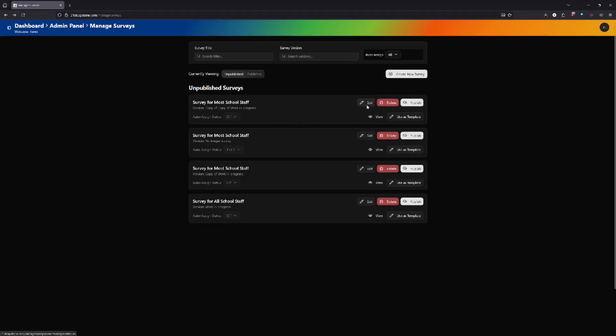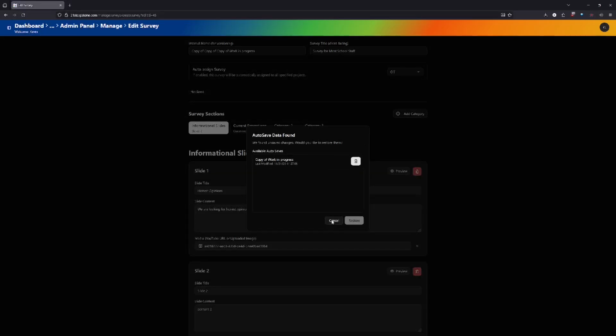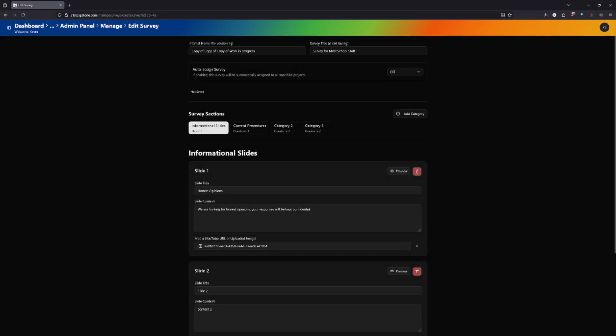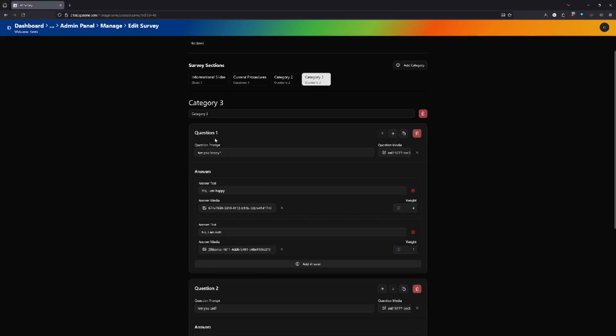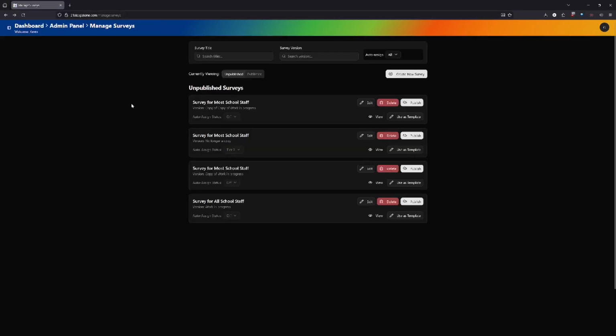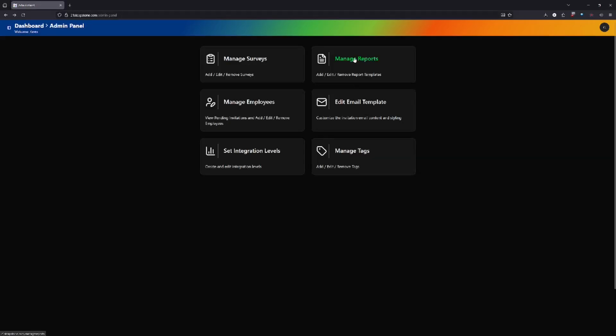Now let's go back. This is how you create a survey. Let's edit this one, for example. There's no autosave data that I want to load, so I close that. We have multiple sections for these surveys to make it easier. In each of these sections, we can add questions, the answers, the weight for these answers, and we can add different media.